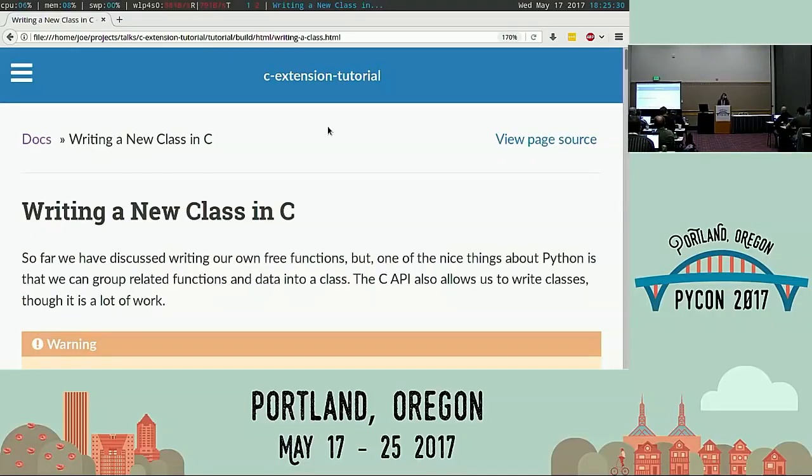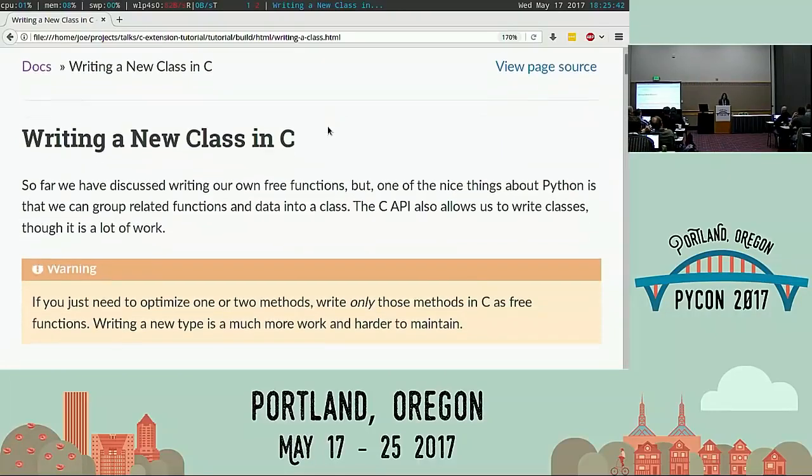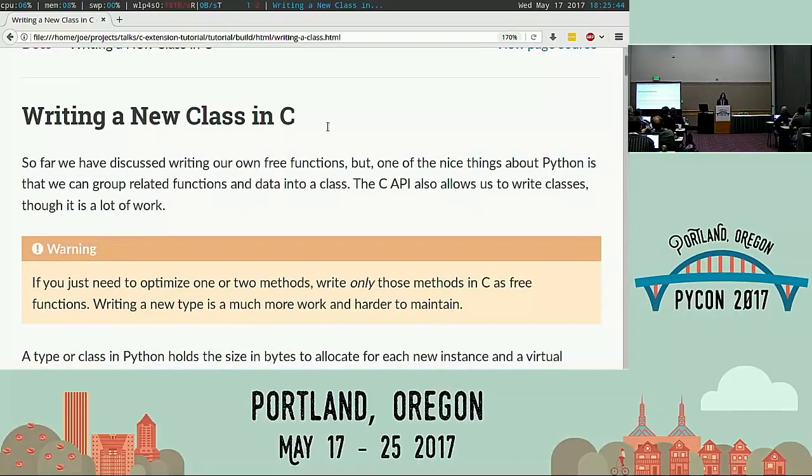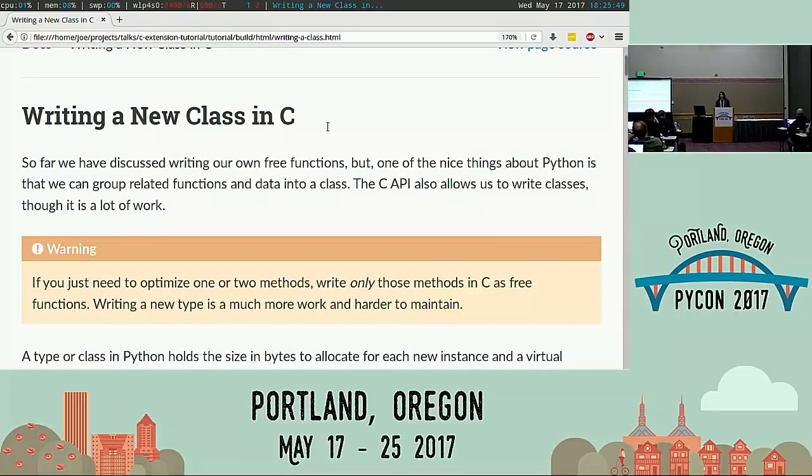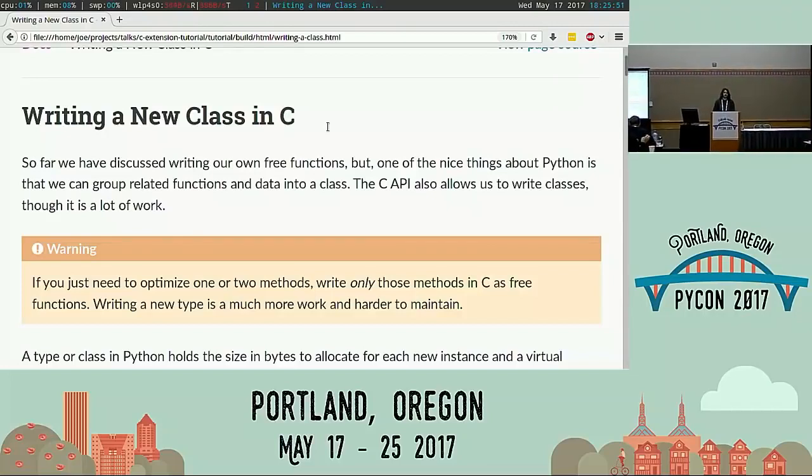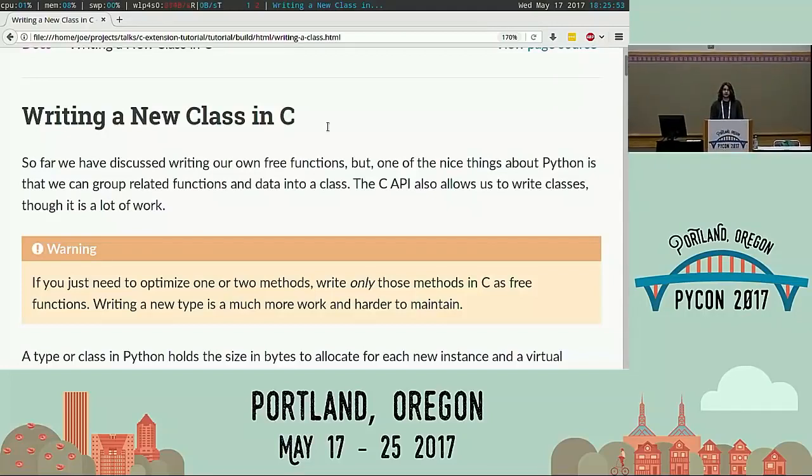So far we've talked about how to write just a single function, and we've seen a lot of things around functions. But Python is object-oriented, and in Python we can define new classes, and we can also do this in C. I'd like to give another warning, just like I had at the start. Writing classes in C is super verbose, and there's a ton of boilerplate work you need to do. I'd say try not to do it if you don't have to.